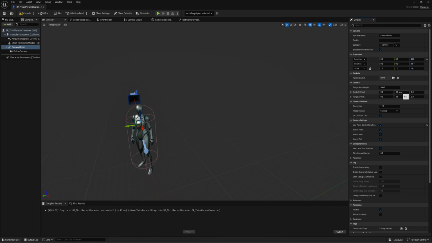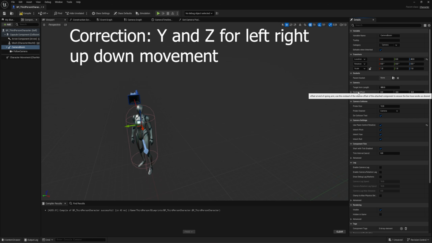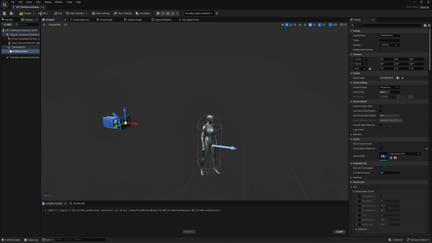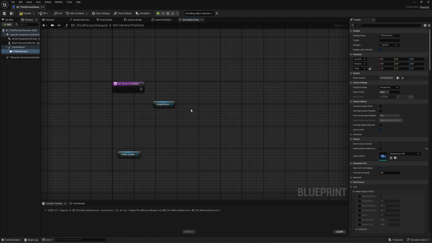So we're going to use the X and Y for the socket offset for the up, down, left, right movement, and then the target arm length for the forward, back movement, and then we're just going to feed a rotation value to that follow camera. So this is the structure, I guess, for how to make sure your camera movements feel natural and don't offset anything as far as perspectives.